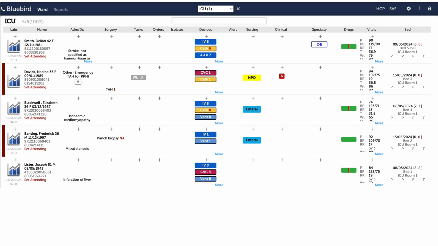All the patients in that particular ward are listed in the way that clinicians round, and on the left margin, whoever's logged in will see the patients they are responsible for. So in this case, this is a ward nurse in ICU responsible for two patients, Nadine Davids, who will be our demo patient, and Frederick Banting.